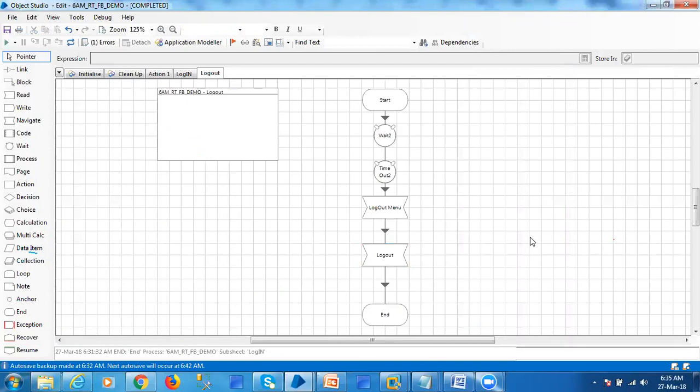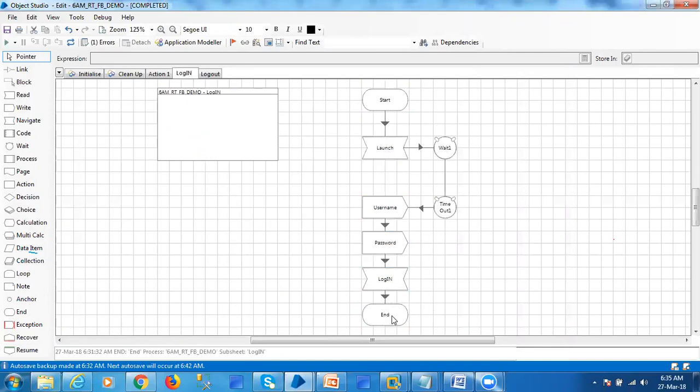Fine, right? So this is a separate page, logout page. And what exactly it will do is, it will launch the application, then launch the wait stage, and then after that logout menu, then logout option and close. Right. So this entire page we want to call from the login page.